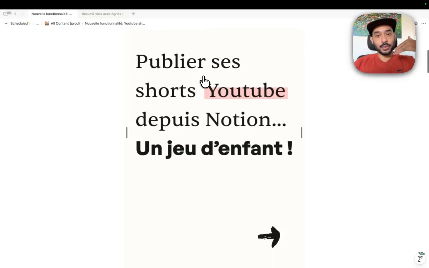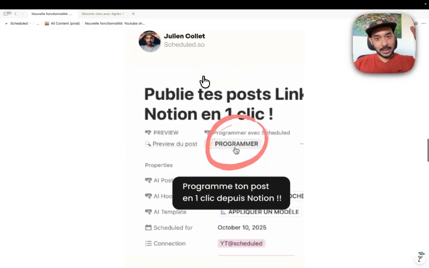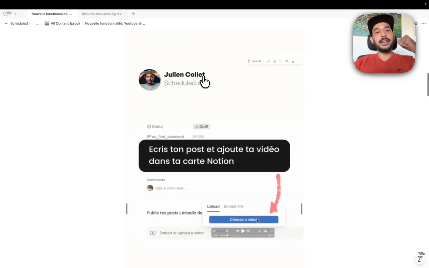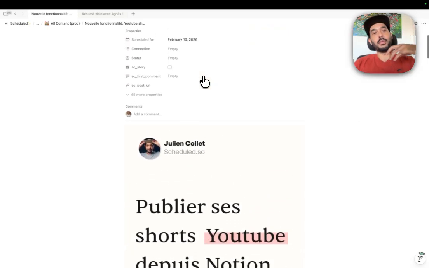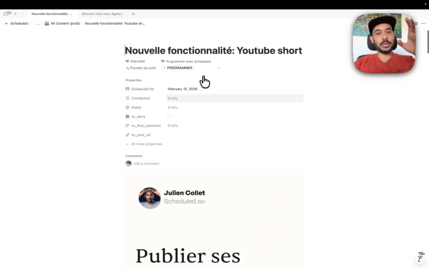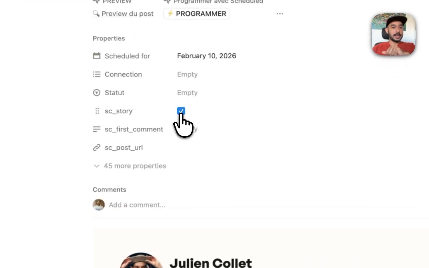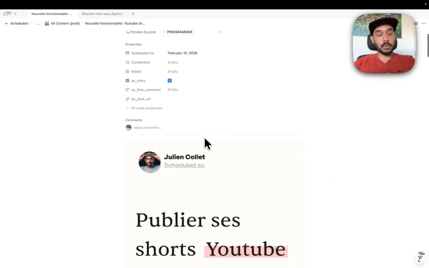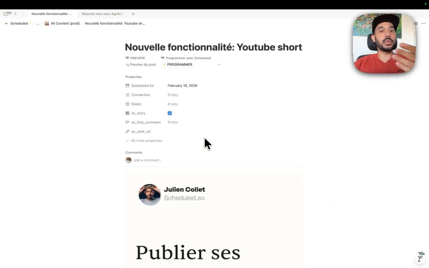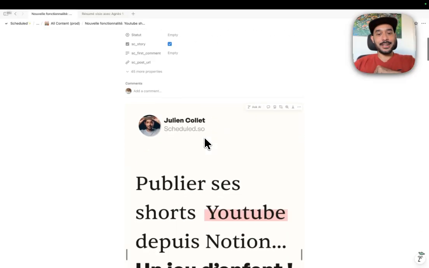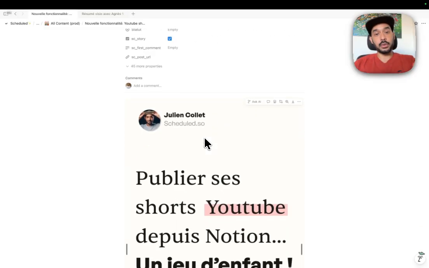You'll be able to upload all your images into a single Notion card, just like this one, and let Schedule handle everything for you to publish that post as a story. For that, you really need to specify with the SC story property that it's a story type post and not a classic post. Otherwise, it will publish this post on Instagram as a carousel, but we want the carousel as a story.